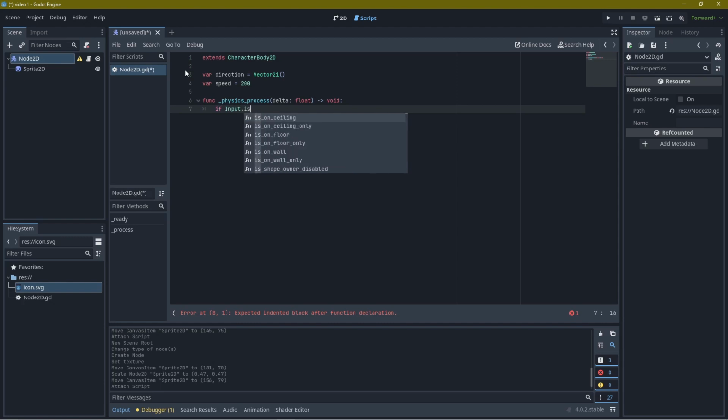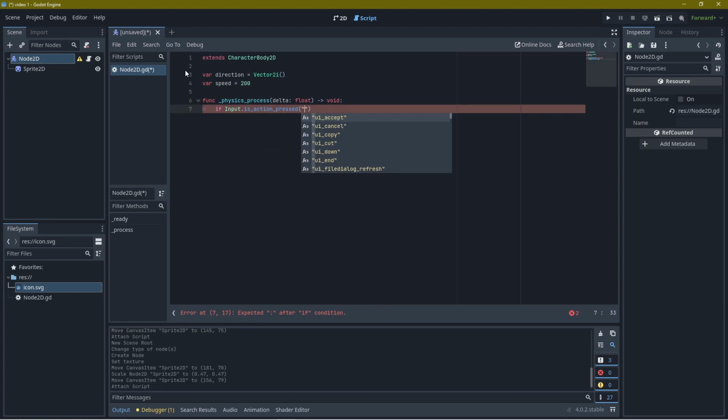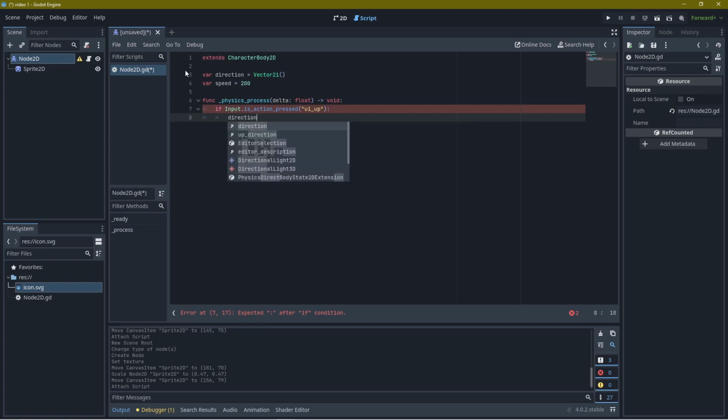If Input.is_action_pressed, ui_up, we want to set direction.y to -1.